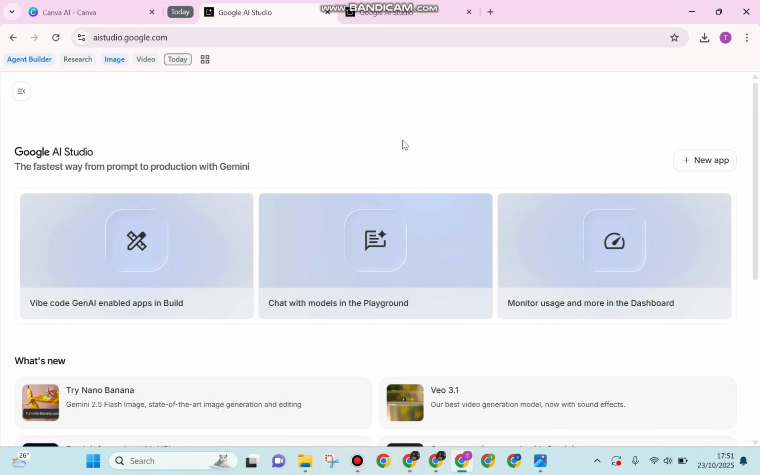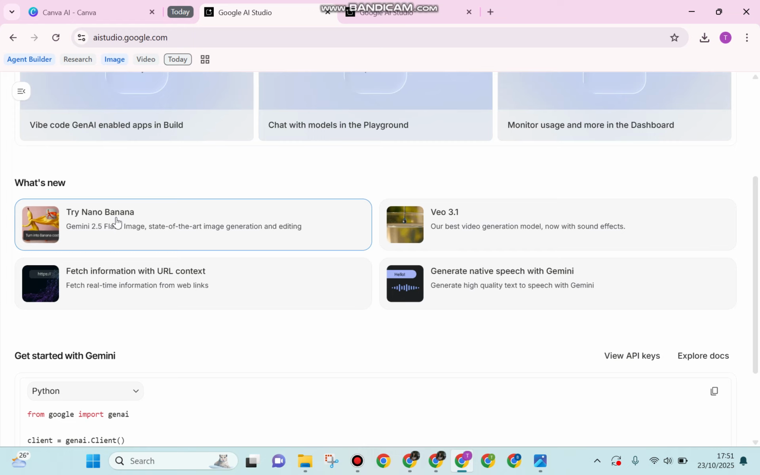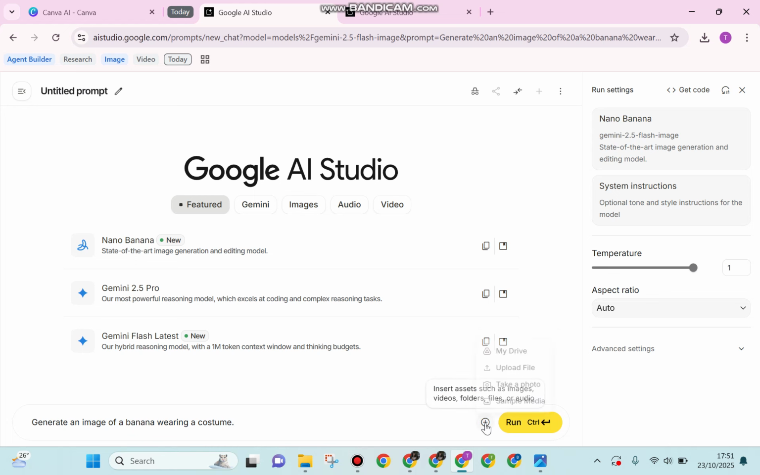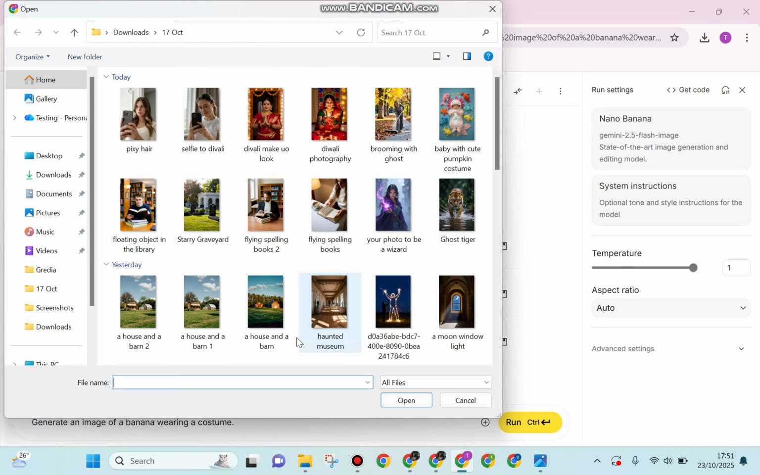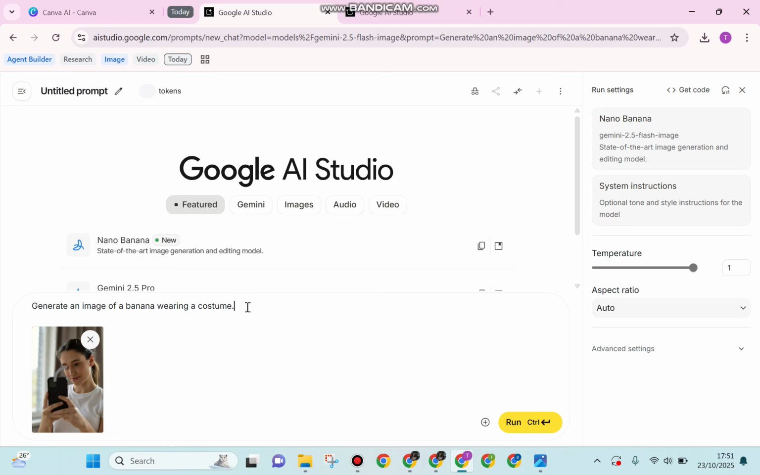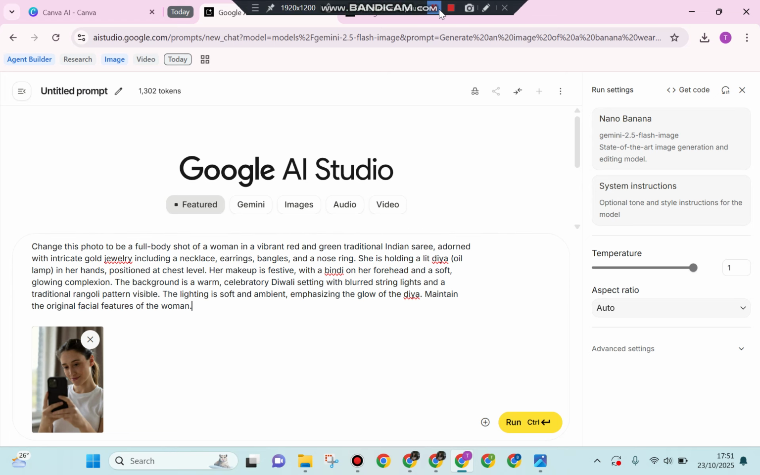And if you would like to access it via Google AI Studio, don't forget to log in first with your email. This is the look of the homepage. You can simply scroll down and click Try Nano Banana, and after that you can upload the file, for example this one. After that I will put the prompt into this section, and you can take a screenshot of this prompt, or you can simply copy it from the description box that I put there.